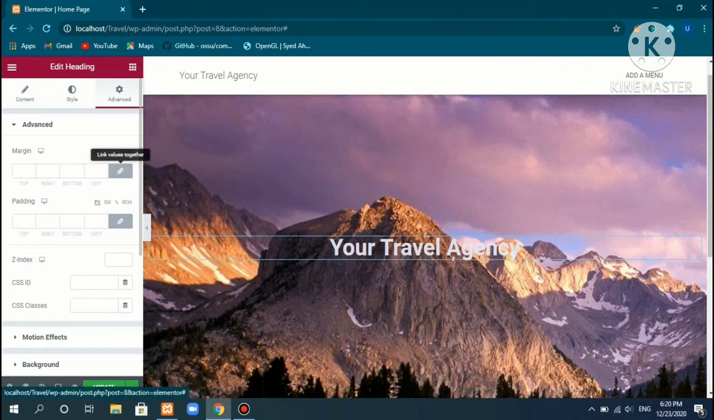Another thing you can do here is click on the advanced tab. Here there is a thing named link values together. We don't want to link any value. If you don't want to link any value, just click here. If you don't do that, let me show you. If you put any value, this will be set all over the place. So if you want to put it only on one side, just click on this one and move from the others. You can see I have to change from all the sides.